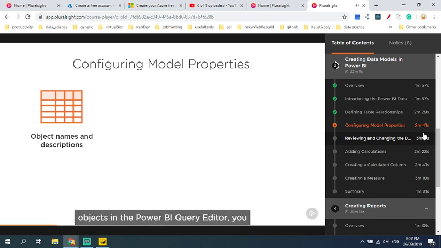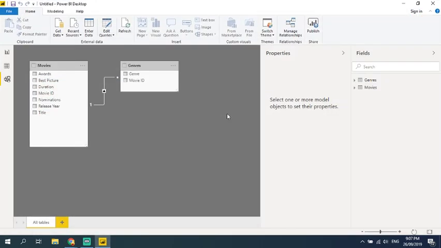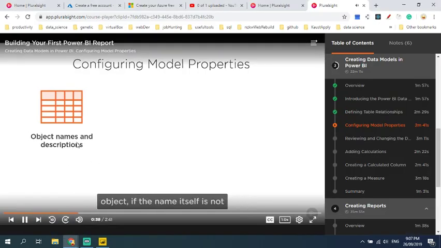Although I recommend renaming objects in the Power BI query editor, you can also rename them in the model directly. Descriptions are helpful to provide additional information about an object if the name itself is not particularly descriptive, but that's typically only for models that you intend to publish and share with others in the Power BI service, not for one-time models that you create for yourself.